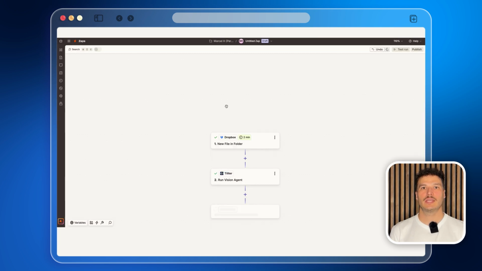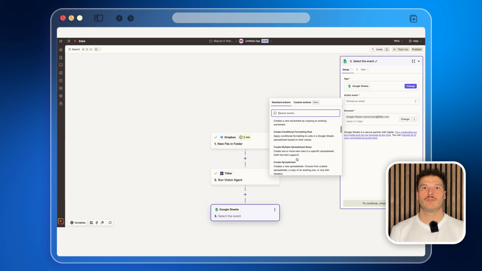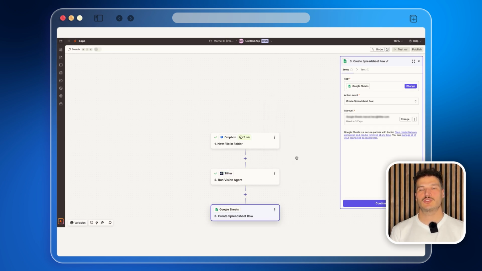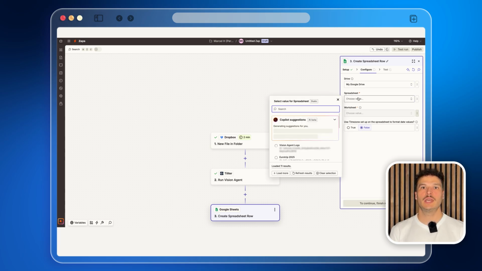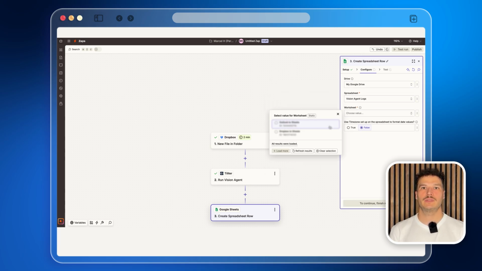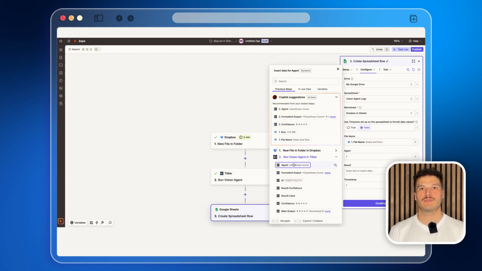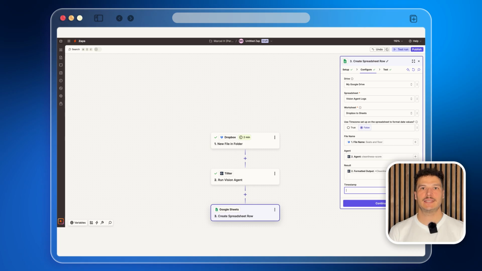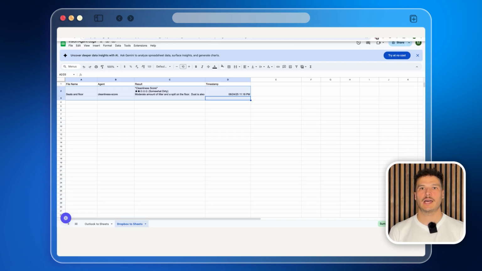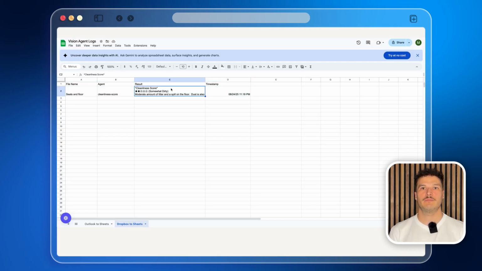Finally, add Google Sheets as the output step. Connect to your account and select Create Spreadsheet Row, which writes a new row every time Tiliter is triggered. Choose the spreadsheet and worksheet where you want the results recorded and map the output fields from the previous steps along with a timestamp. Now, whenever a new image arrives in Dropbox, Tiliter analyzes it instantly, and the structured results are locked in Google Sheets without any manual effort.